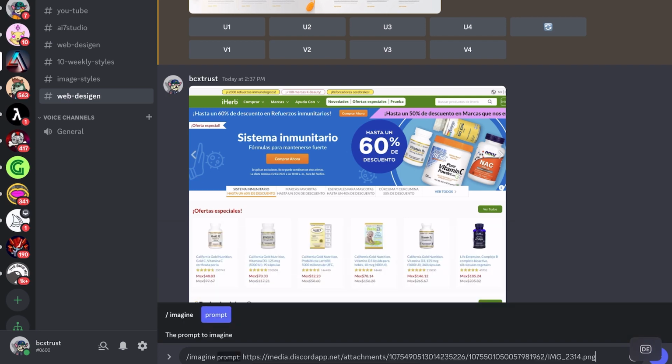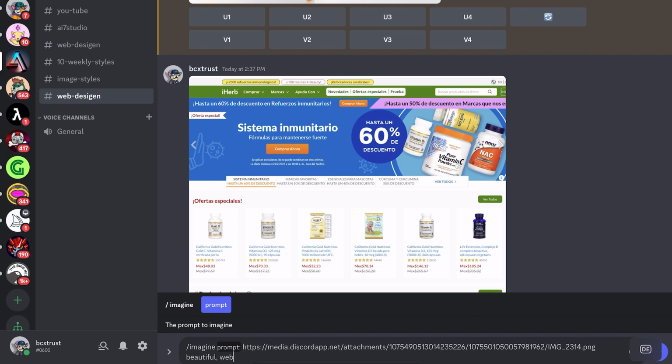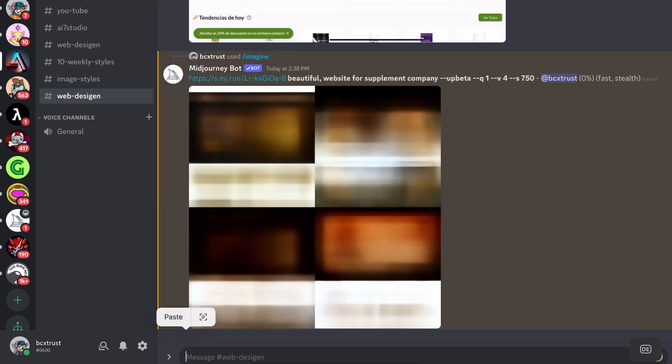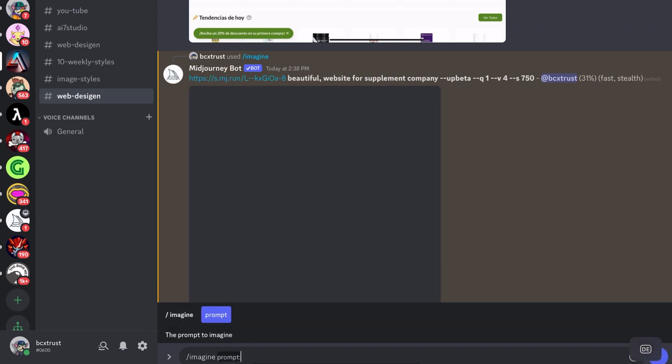Again, I will put in the image URL, and then I will type beautiful website for supplement company and see what comes up. So what MidJourney is doing now, it's taking the screenshot and it's taking the information that I gave it. But in this case, for the moment, I didn't put in UI UX because I want to see how it comes out. So let's just put in the same command again with UI UX.